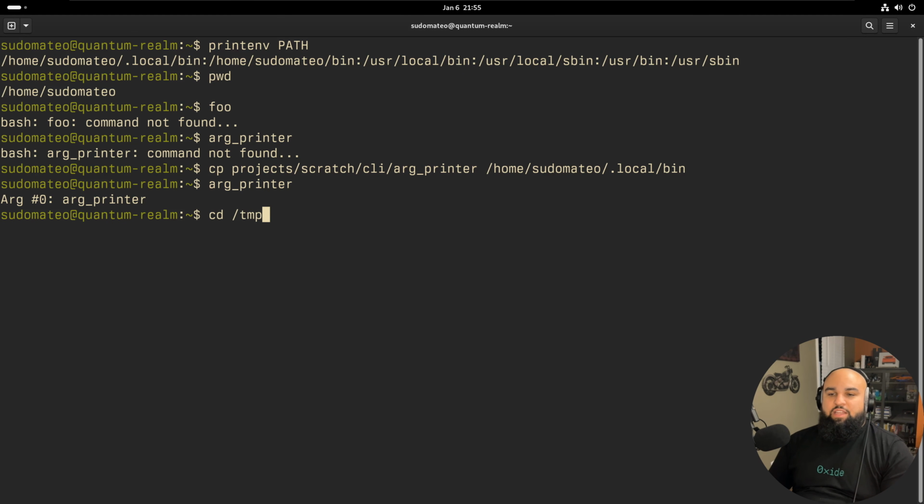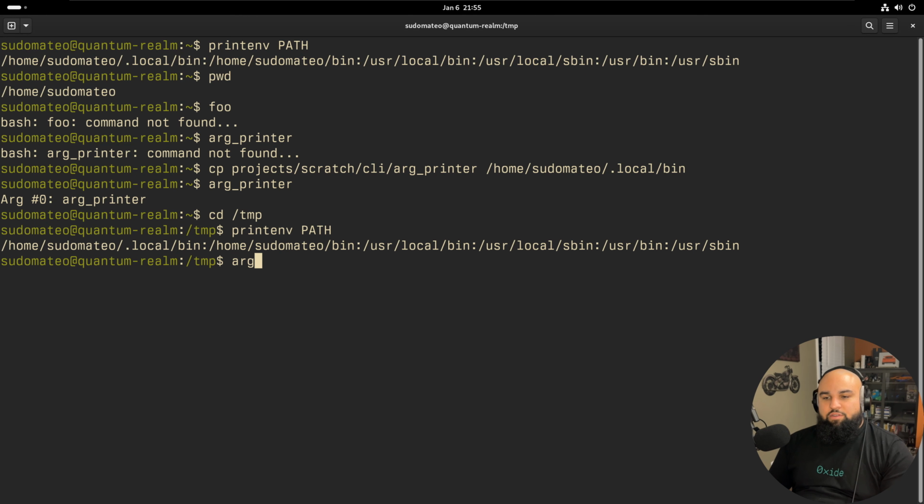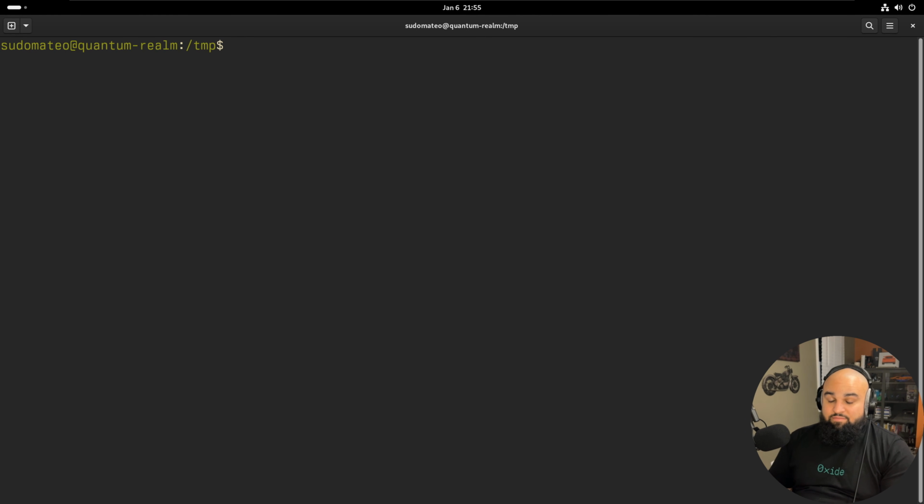If I cd'd into temp, since my PATH environment variable is still the same, I'll just show you that real quick. I can run arg printer, and everyone's happy. Okay, and that's how it works. That's literally how you add commands to the system and make sure that people can use them. Now, that's how it works for the majority of commands. I'll go back home for a second.